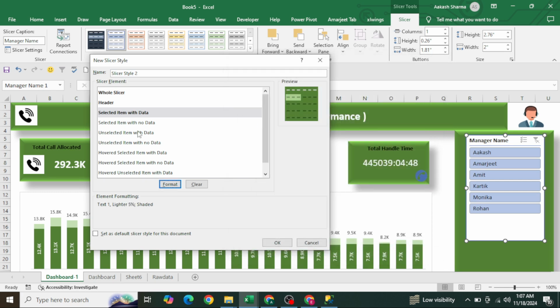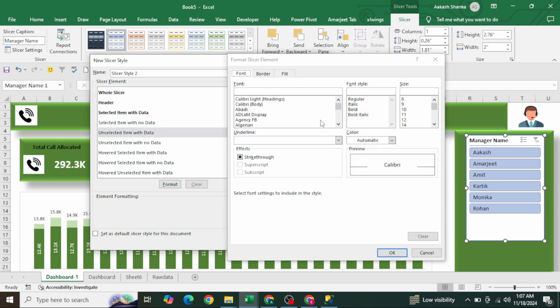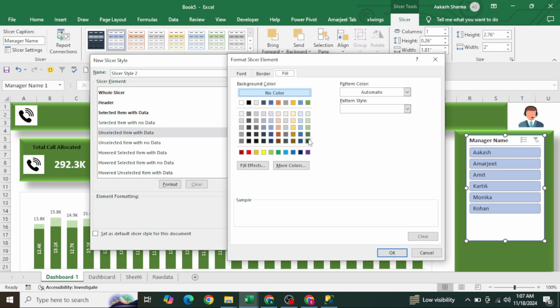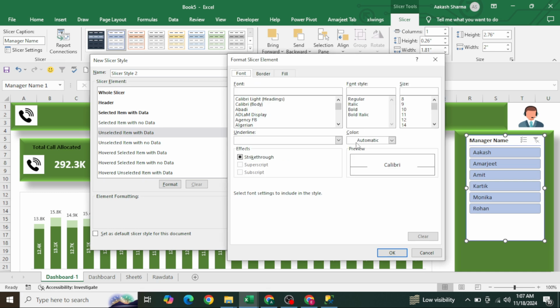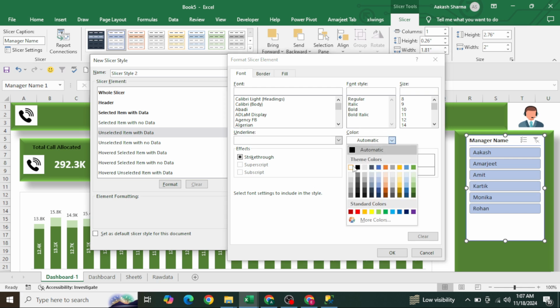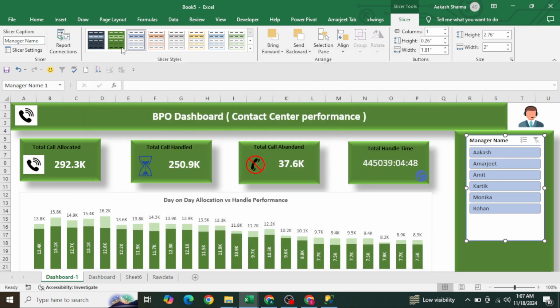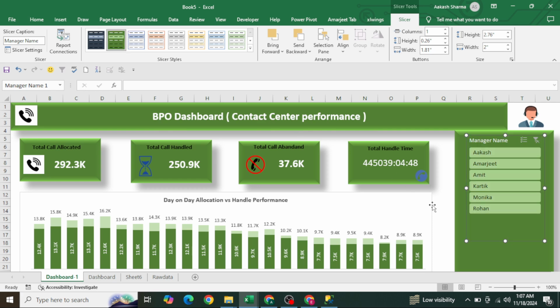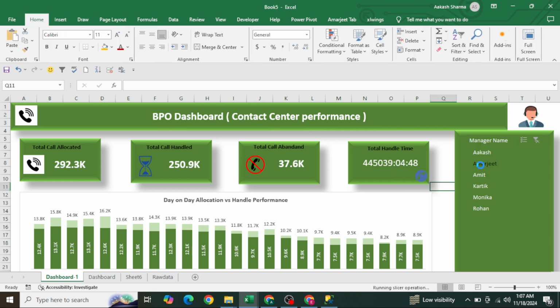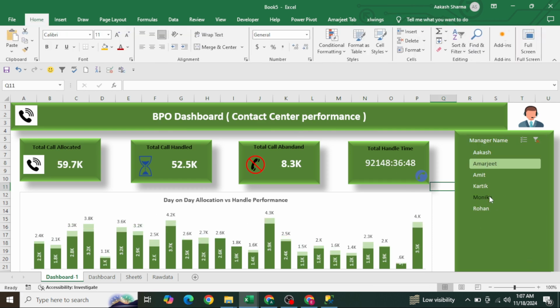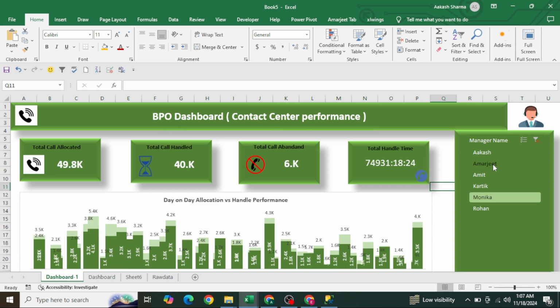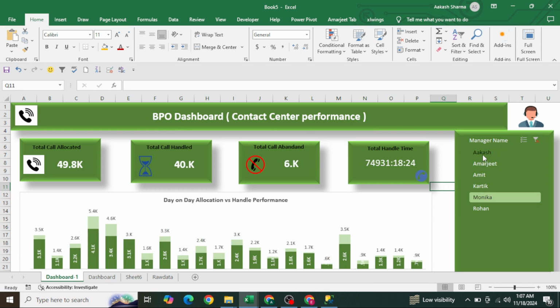And unselected item with data I would like to have as fill dark, and font as white. Okay, and okay. Now let's take this one. It seems quite good. If I select this one, you will be able to see this is something which is getting changed. But yeah, it is completely synced with all the pivot tables.